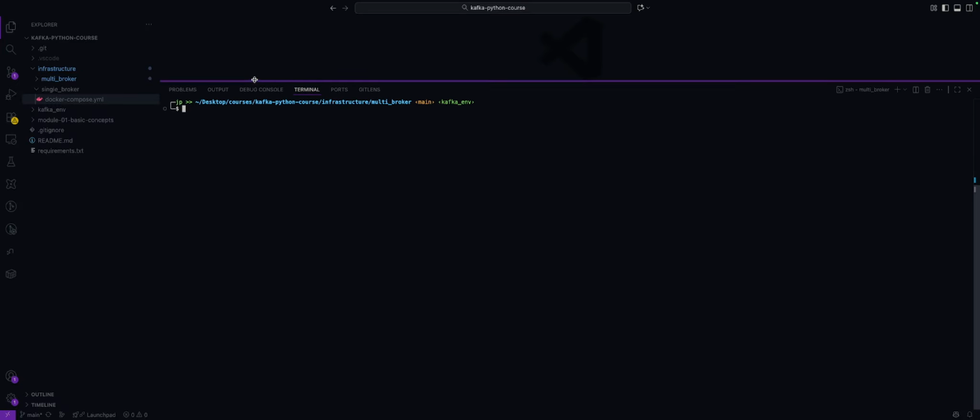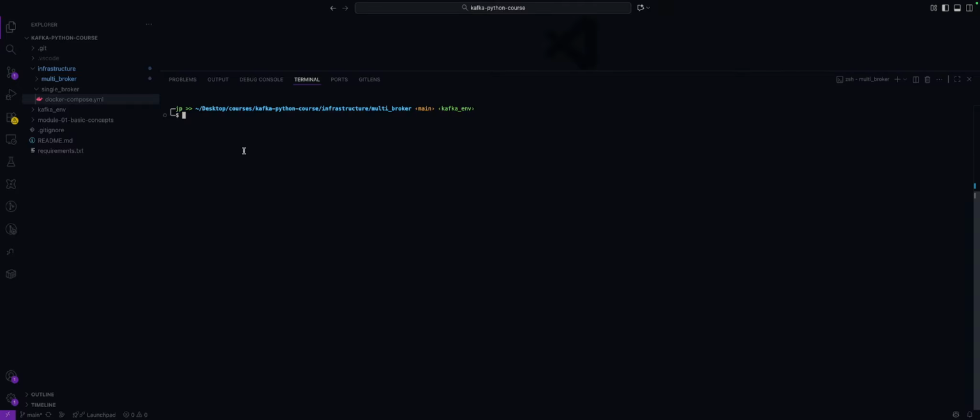All right, so now we're ready to start creating consumers and producers and sending data and receiving data. But before going into Python, we're going to do this inside the container with the terminal and CLI commands, okay?